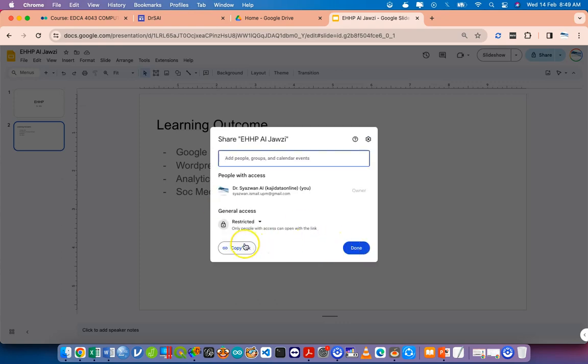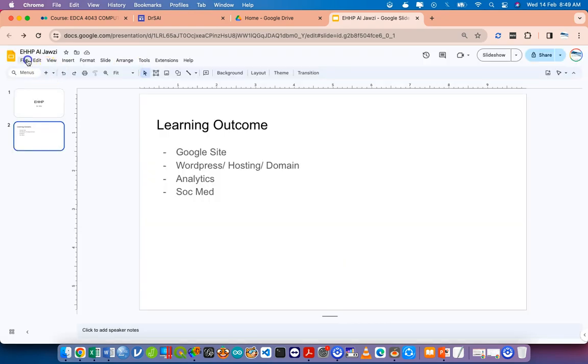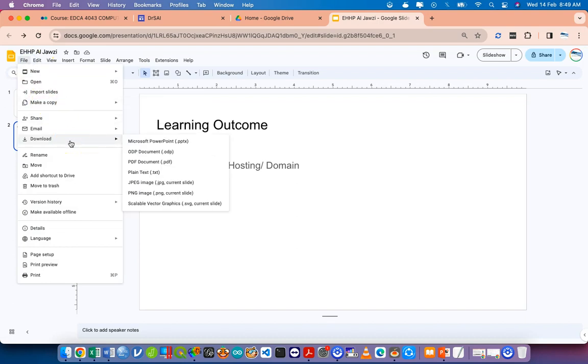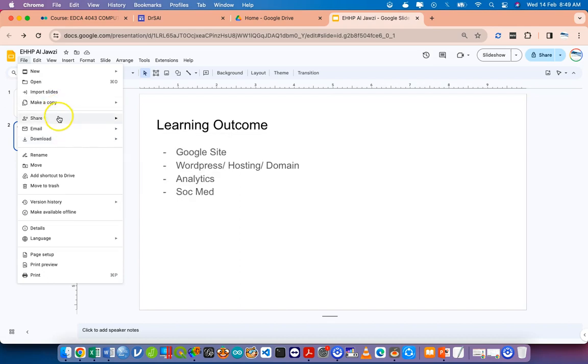Another thing we can do is go to the file over here and download it, and then share it to your friend on WhatsApp, in email and so on. But now I'm going to share with you how you can publish your slides publicly. To do that, just go to share, and then you have this button icon named publish to web. Okay, do you see it?